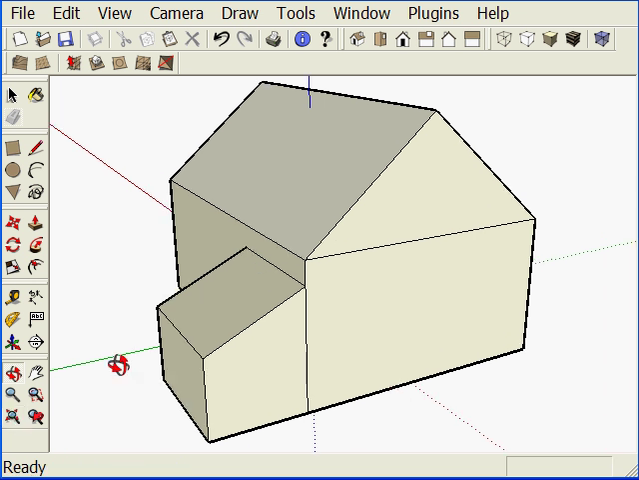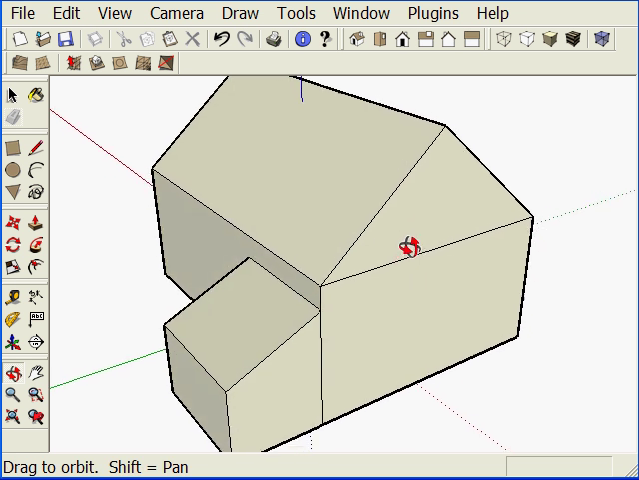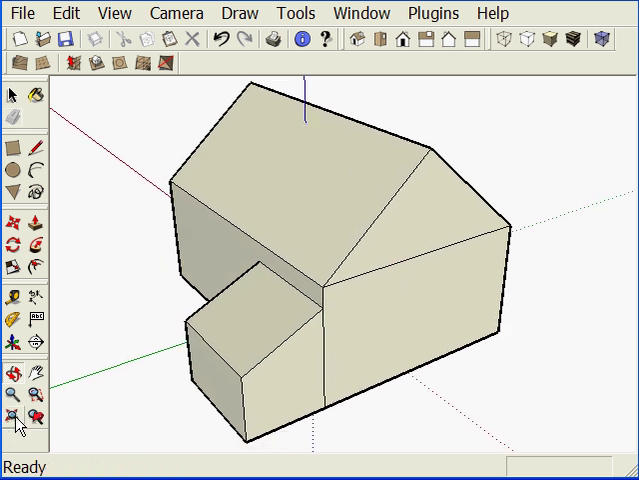Okay, go ahead and watch the remaining tutorials, but with this basic vocabulary of edges, erasing, and orbiting, you should be able to go miles in SketchUp.